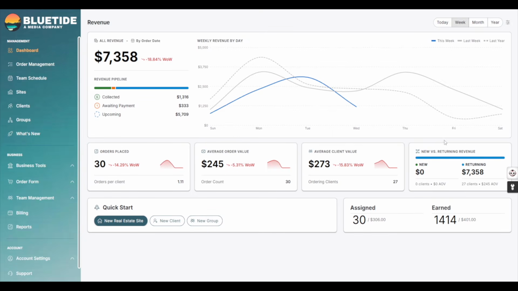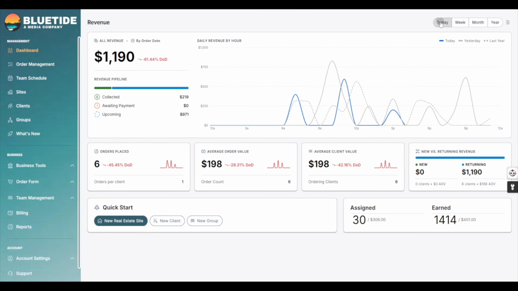And I can see in this week, I have not taken any new orders from new clients. Everything has come in from existing clients. All right, and then looking at the top right, we can jump around to a couple different time frames. So I'm going to look at today.